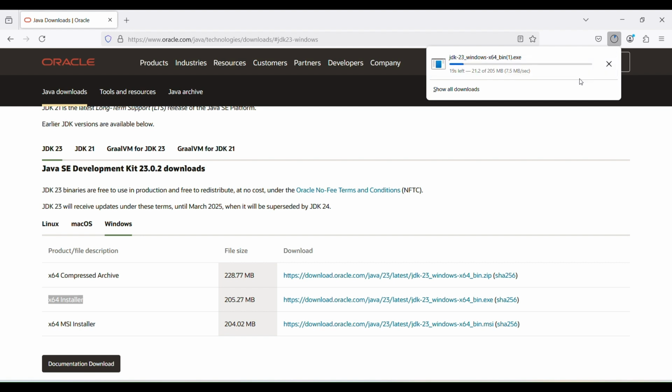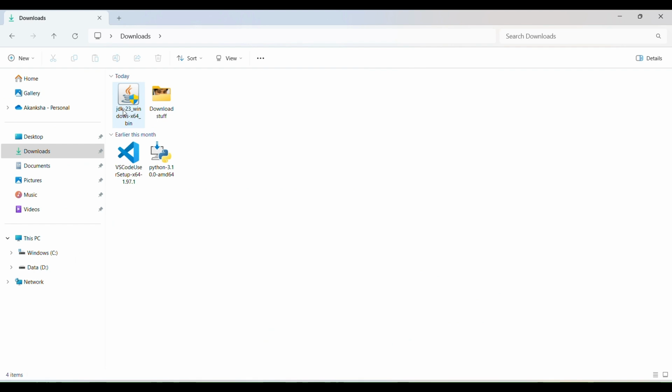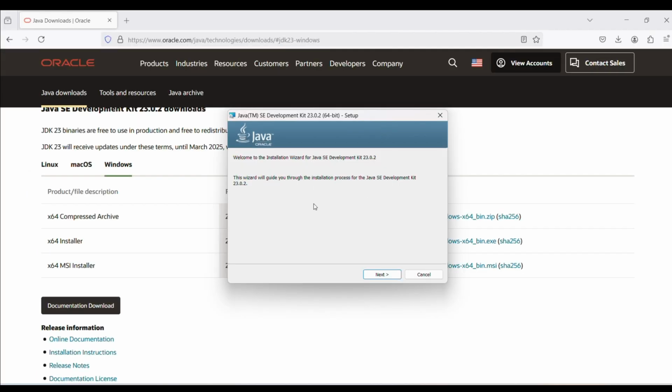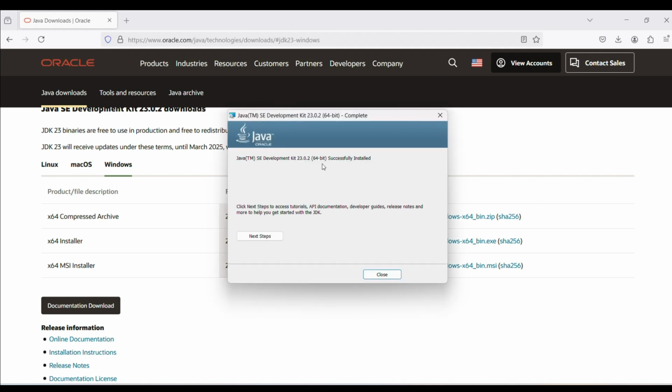So guys, I already have JDK 23, so I'm going to cancel this, and I can show you here I already downloaded JDK 23, right? So what we need to do, when you download this, you need to double click on this, okay? And when you double click on this, you will see the steps: next or cancel, right? You just need to click on next, next, next, and you will install your JDK 23, right?